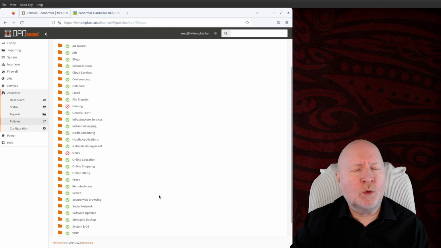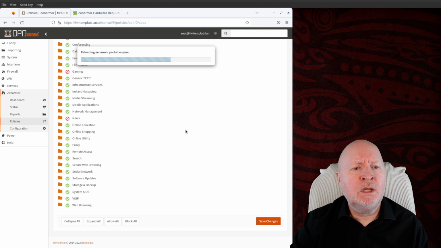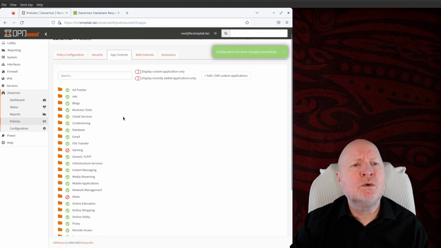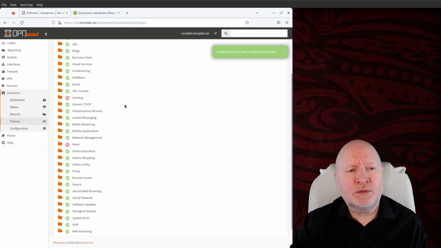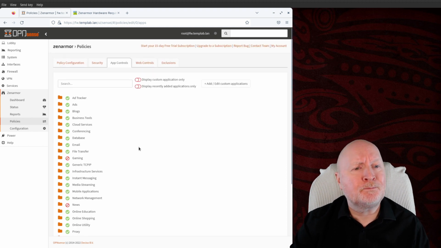Once you've decided what you want to allow access to and what you want to block, you would click on Save Changes, and then what it should do is stop users, for example, from being able to get access to what it sees as gaming and what it sees as being news. Now, it's not going to be 100% perfect, but it is still better than nothing.